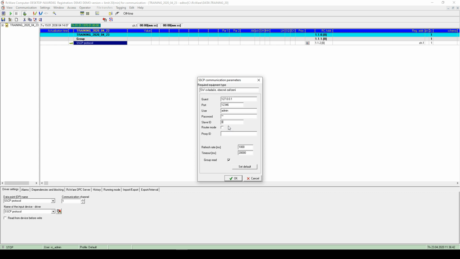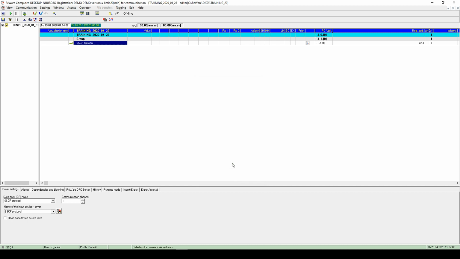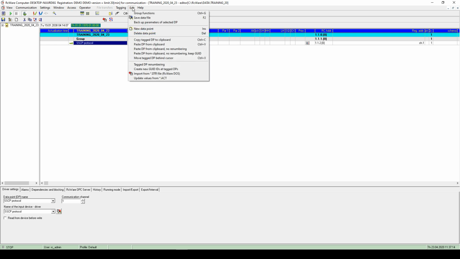bus. In that case, you can have one PLC as a router that will communicate through TCP with your SCADA, and the others can communicate through serial connection. This is also a new feature here in RCWare or SCADA. Okay, this is what you need for a start. And if you want to create a new data point, you click edit and here, new data point.